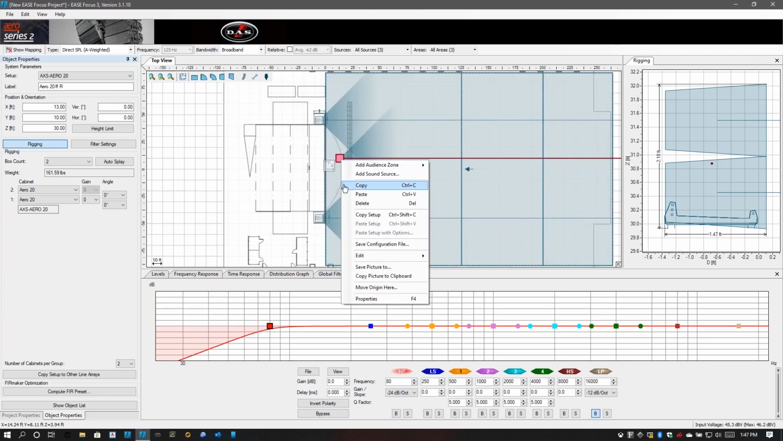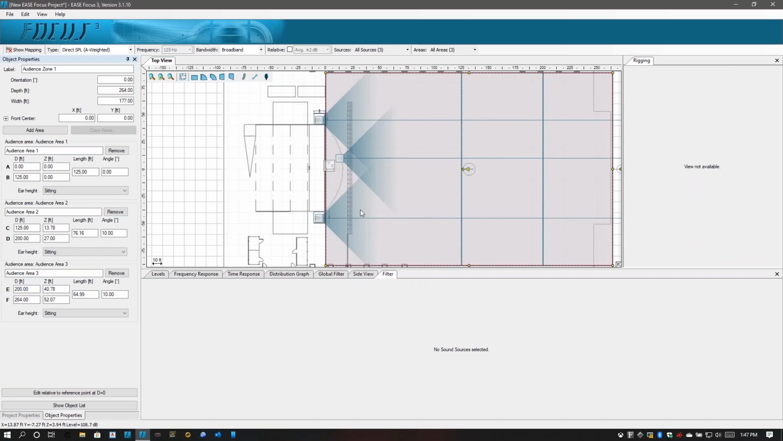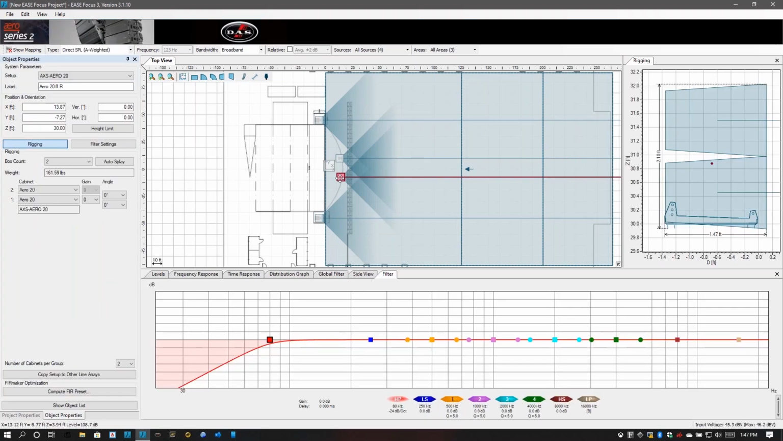Now I can copy and paste and put it at the same coordinates, but opposite. Copy and paste, let it load. Go in here, I did X of 13, and now because I'm on the opposite side of the stage, I'll do -10.